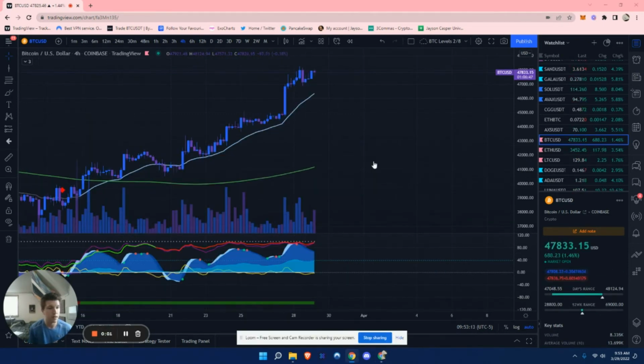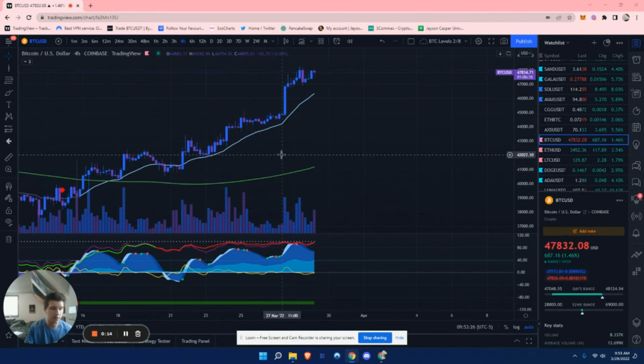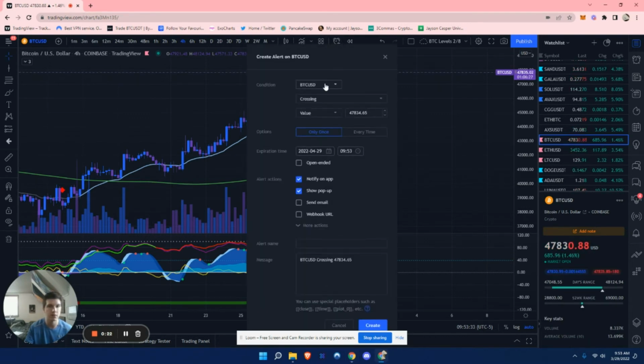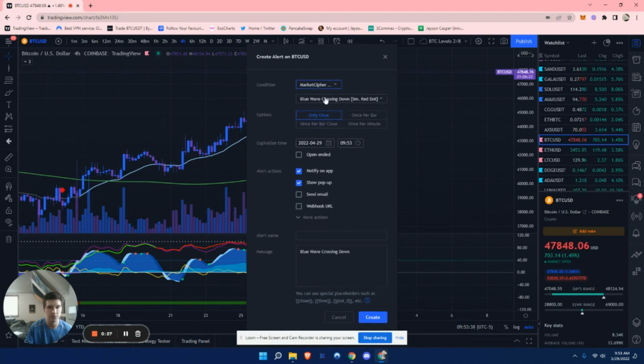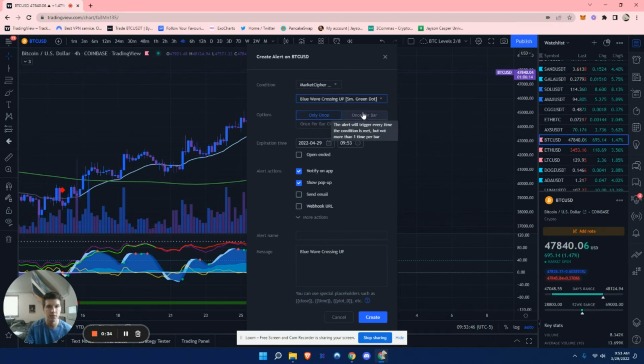Next, I'll show you a way of setting up alerts so you don't have to be looking at the charts all the time, and you can have notifications for each of these conditions that will alert you in TradingView. So we're going to go up to the alert button, the alarm clock looking thing. Click on that, go to the top drop-down condition, and go to Market Cipher B. And here we're going to go from the blue wave crossing up, so a small green dot. I like to do once per bar usually.